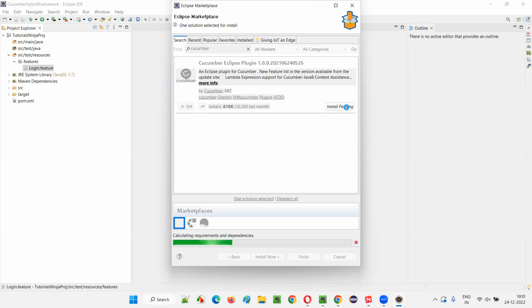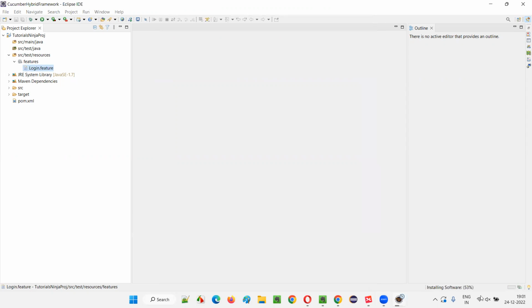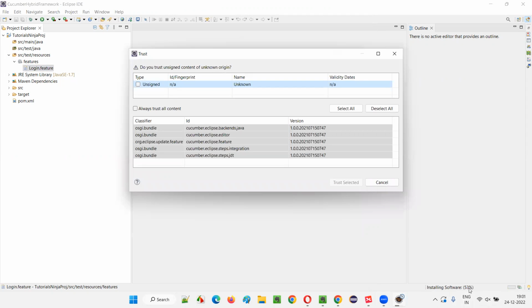So installation is pending. It's going to install this Cucumber Eclipse plugin. Now click on finish. There are no licenses required. Just click on finish and the plugin will be installed. You see, installing software, 53%, it stopped.